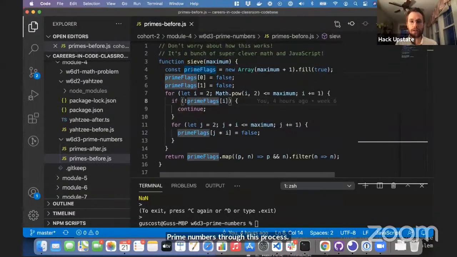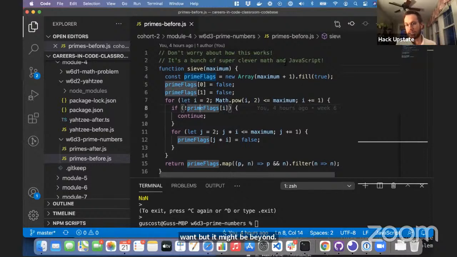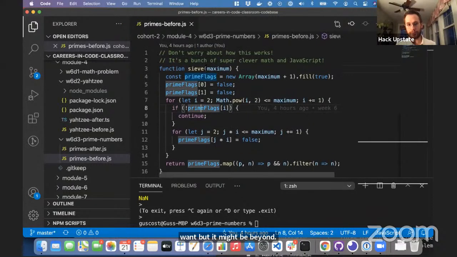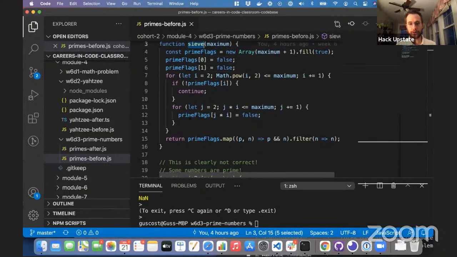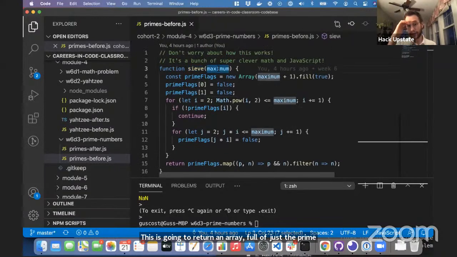So basically, all I want to say is that this has some clever stuff that you could try to figure out if you want, but it might be beyond everybody to understand all these parts right now. Probably by next week, you'll be able to pick some of this apart. This is going to return an array full of just the prime numbers up to some maximum.